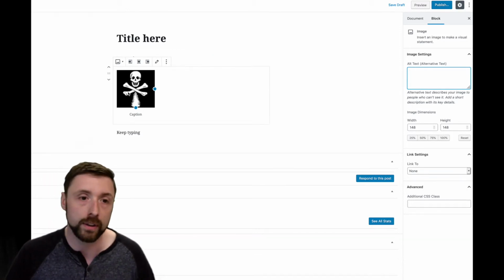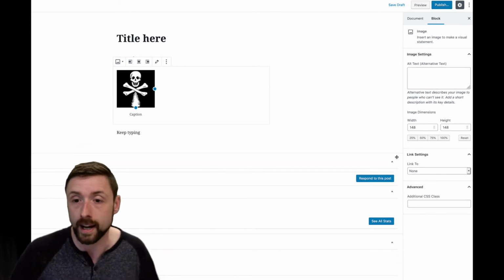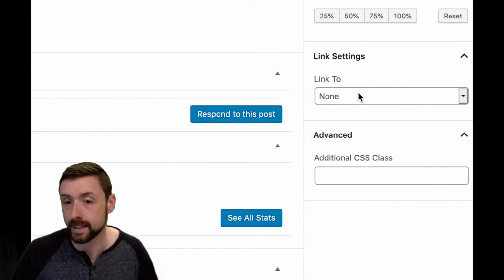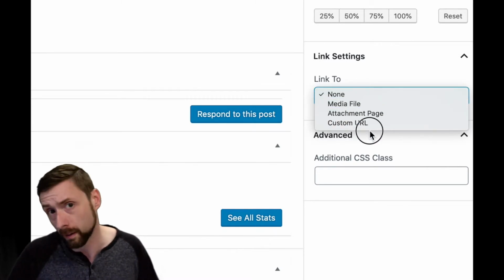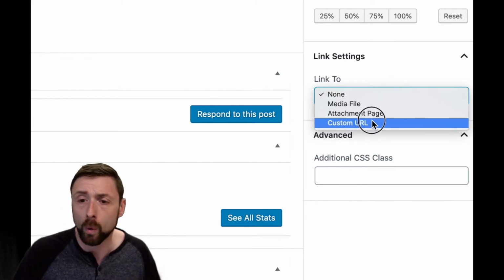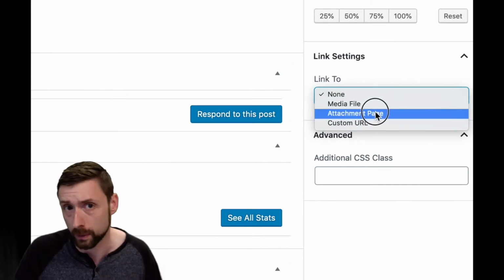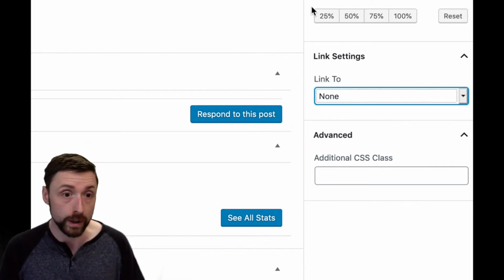We can also do things like change the linking. So for instance, if we want people to click on this and have it go somewhere, we can go to the link settings and change it to the media file. If we have a custom URL, like if we wanted to take it to maybe a pirate website or whatever, or the attachment page where people can download the actual image. So this is all right here now, which is really slick.